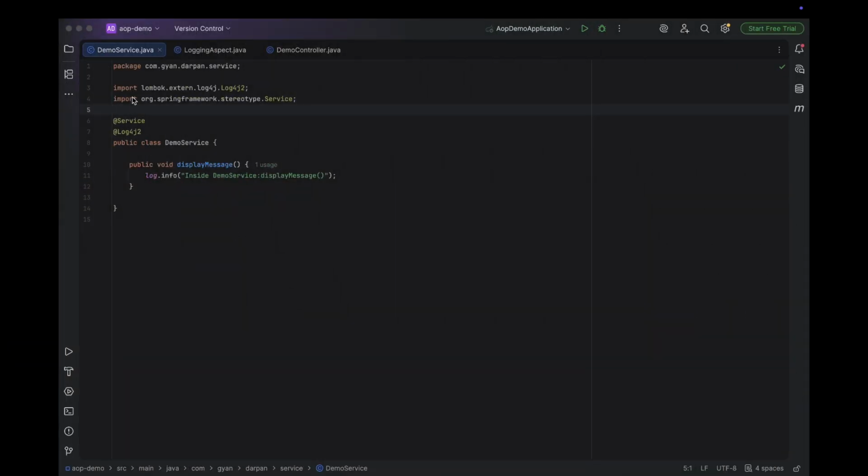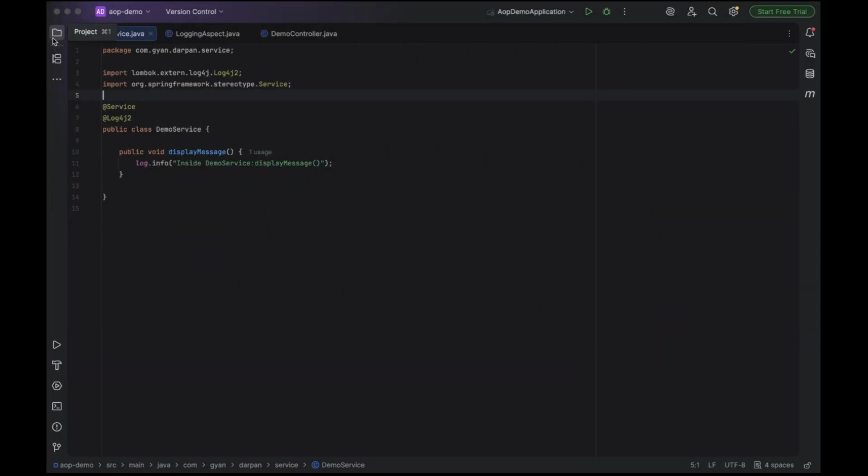Alright, right now our display message method takes no parameters. We are going to add parameters to display message. And here is why this is important. Once we add parameters, we can learn something very powerful about JoinPoint. JoinPoint can extract the actual argument values passed to the method at runtime.